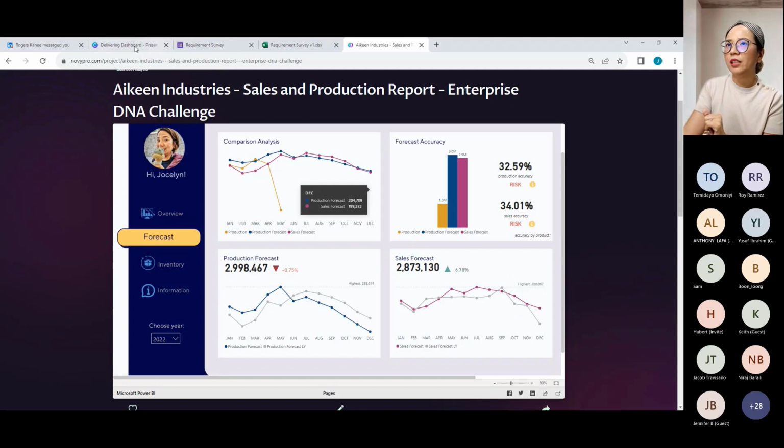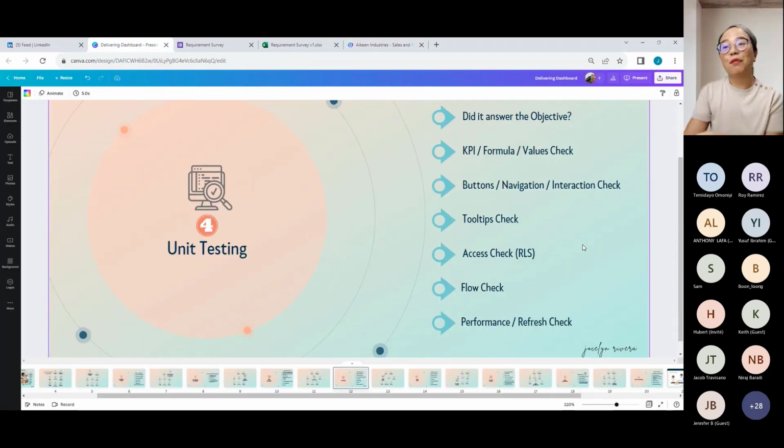Going back, performance and refresh check. I think this one, you would know, is more on once you publish it in Power BI service, test out the refresh, see how long it takes. If it takes longer, for me, if it takes 10 minutes, I might have to reconsider it.